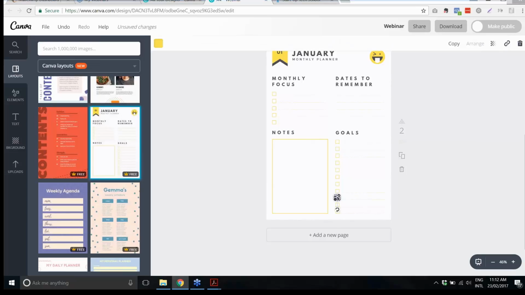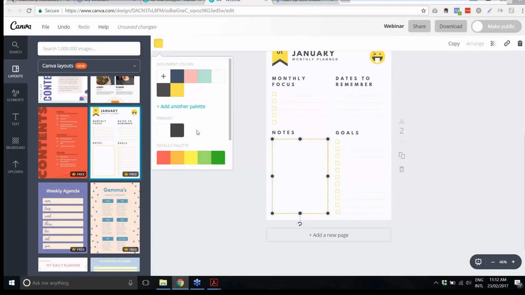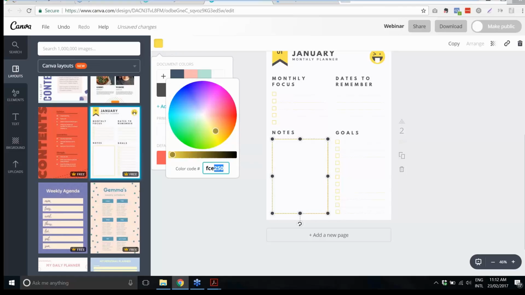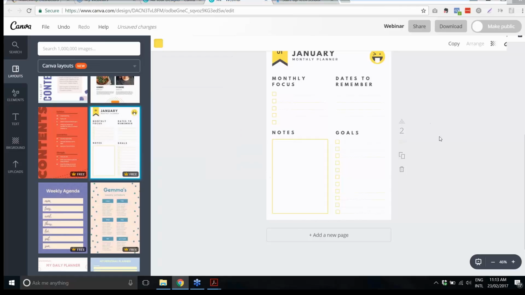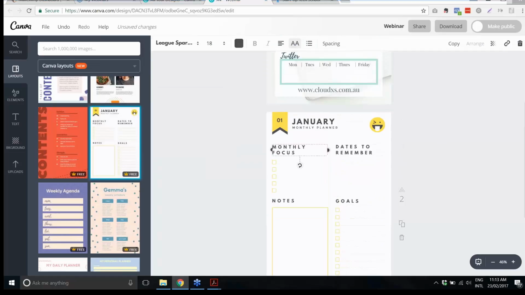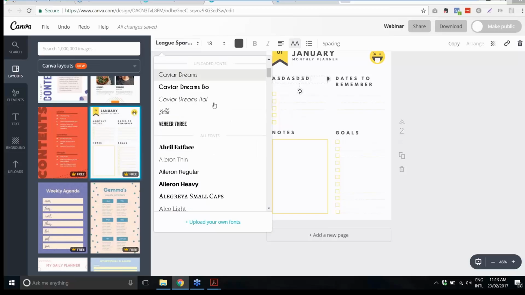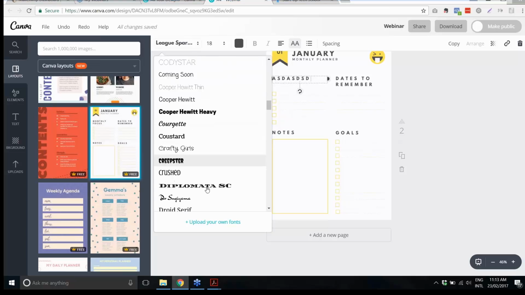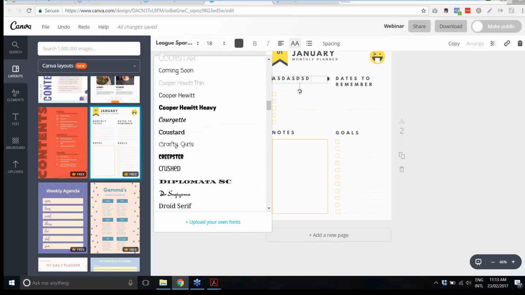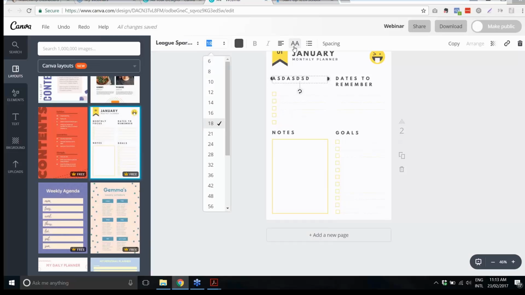All you need to do is click on each item, come up to the top, and choose a color that matches your brand. You can click on the plus button and enter your hex code there. For the font, you can also change that. You just click on it, type in what you want it to say, and come over and change your font here. You can change the size, the colouring, and everything along the top there.